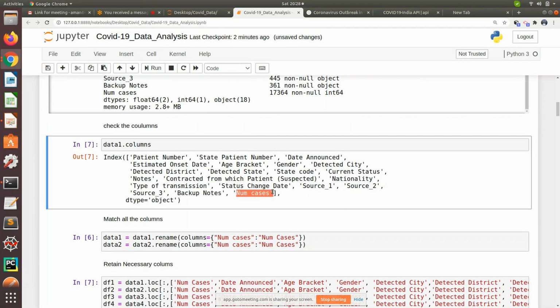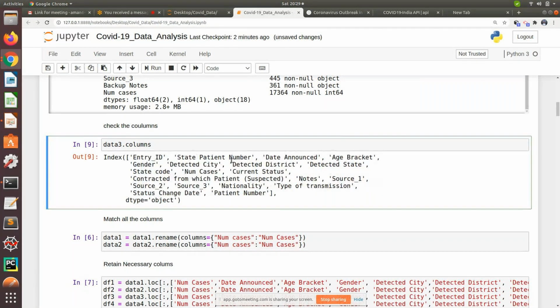In the same way, I want to check the columns of data 2. That is totally the same. Now I am checking data 3. Here you can see this is different: there is an entry ID instead of a patient number, and inside this one you can see num cases, where C is capital. This is the concept for data 3.